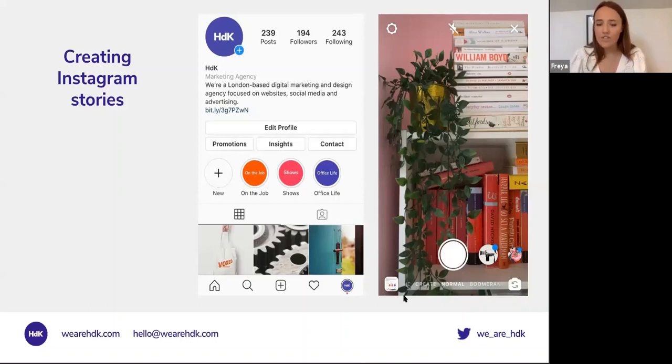That's just a quick, brief summary of how you can create Instagram stories really quickly, but there are also other features that you can use on Instagram stories that are going to really help boost and encourage engagement with your followers.